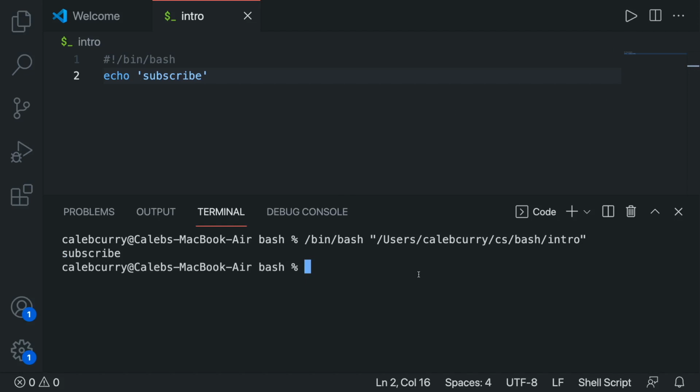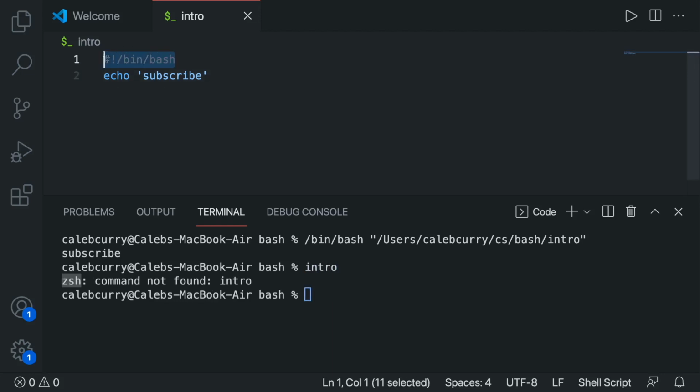However, if you want to create a command that you can execute anywhere by just typing in the name of the file, that's not going to work. And you actually see here it says ZSH, which is the default shell in Mac, which is another reason why this shebang line is important. Pretty much what we need to do is put this file in a location in our path.